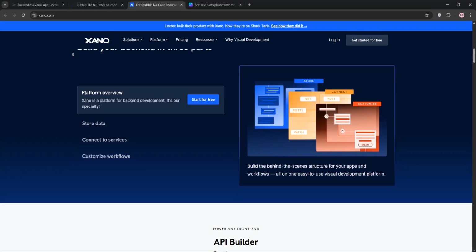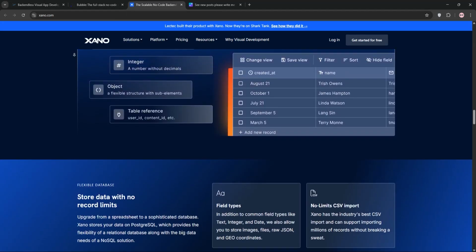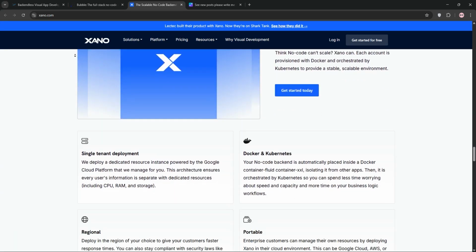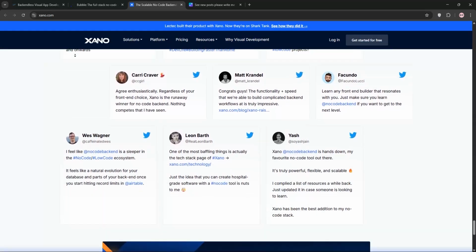Finally, we have Xano. This is a no-code backend powerhouse. It offers scalable servers, a flexible PostgreSQL database, and a no-code API builder. It's front-end agnostic, meaning it pairs with any front-end tool like Bubble or Adalo. Perfect for complex, scalable backends.